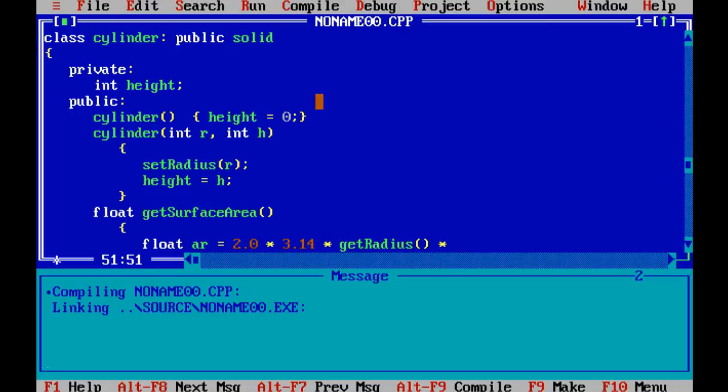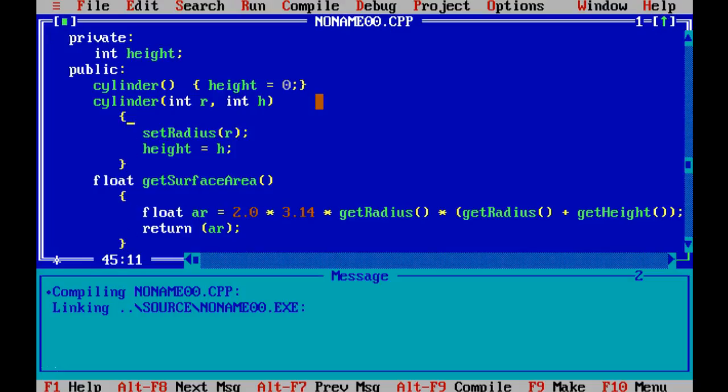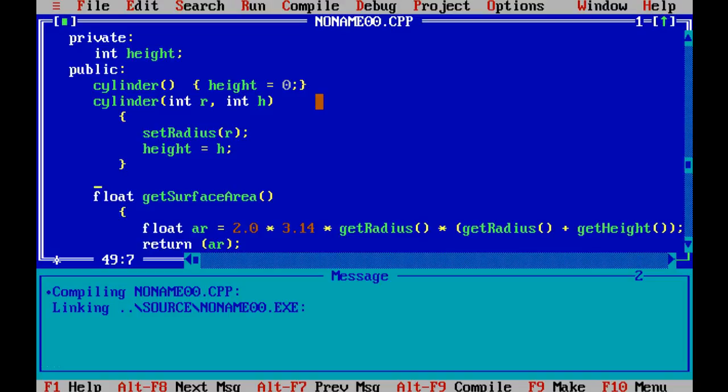Get radius into, okay, let me tell you the formula itself. Formula is 2 pi r into within brackets r plus h. So it is actually 2 pi r square plus 2 pi r h. So 2 pi r common, so r plus h remains. So get radius plus get height. Right? Now this will return AR. But do we have get height? So we have to provide get height.